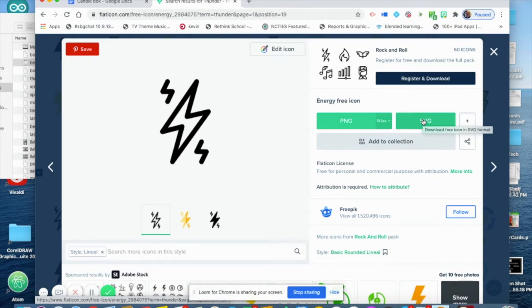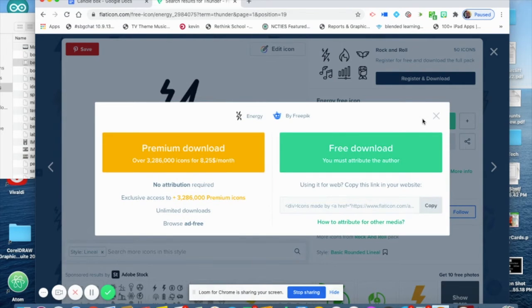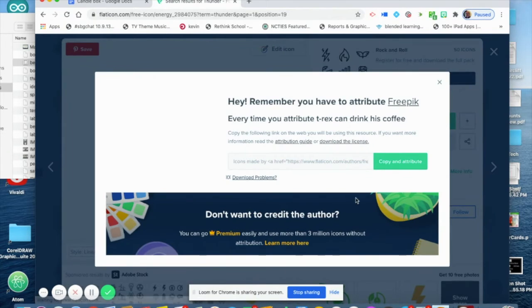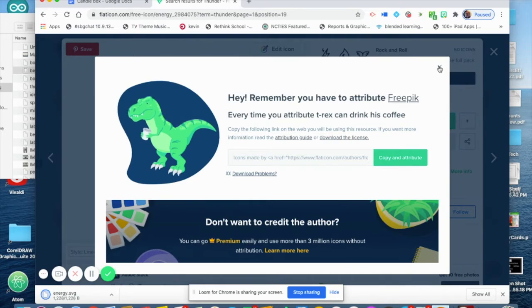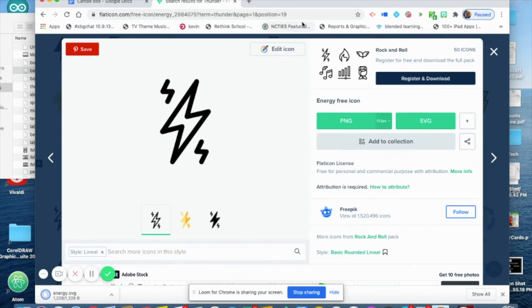Again, if I'm working on my laser cutter or my camera, I want to work with SVGs, vectors. I can use a PNG from somewhere, but then I've got to do an extra step. So I download my SVG, I'm sorry. And it's a free download, so I don't have to pay for it. I just have to make sure I can attribute those people. And close this, and it came down as energy.svg.